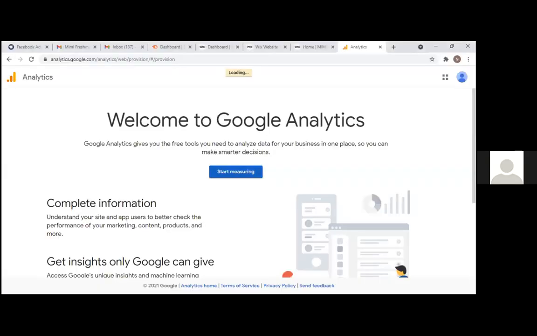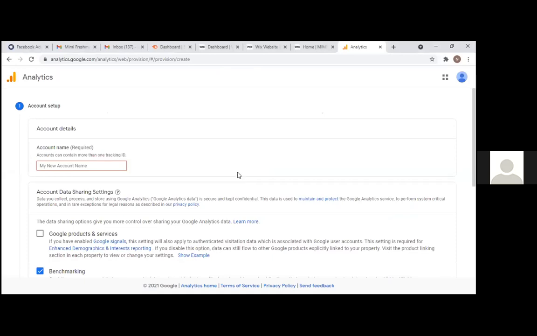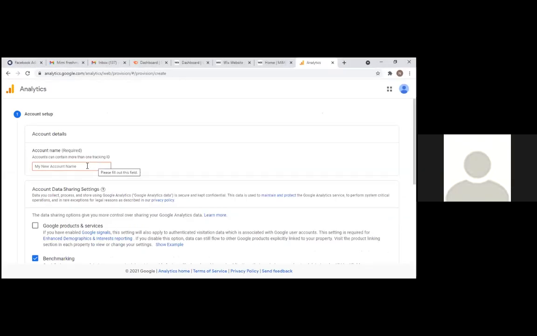Yes, it is the same with me. I tapped start measuring and they told me to log in my account name. That's good. So log in with your Gmail account. Log in with Gmail account.